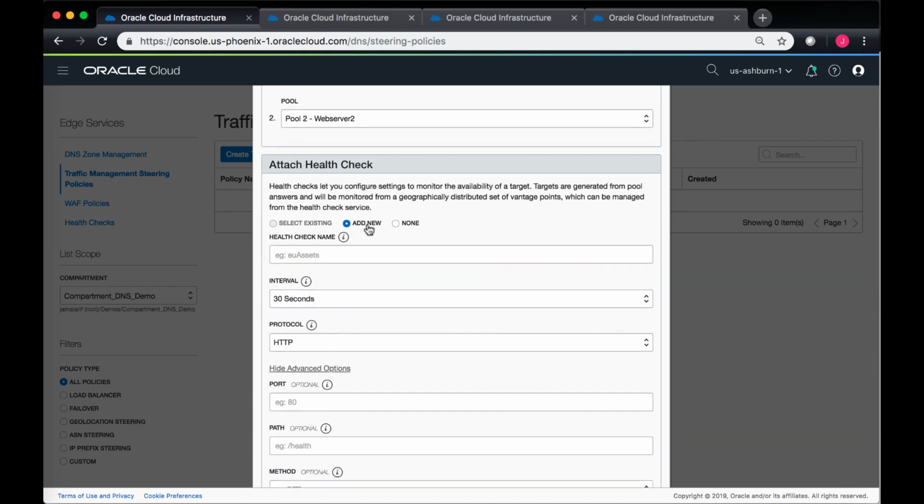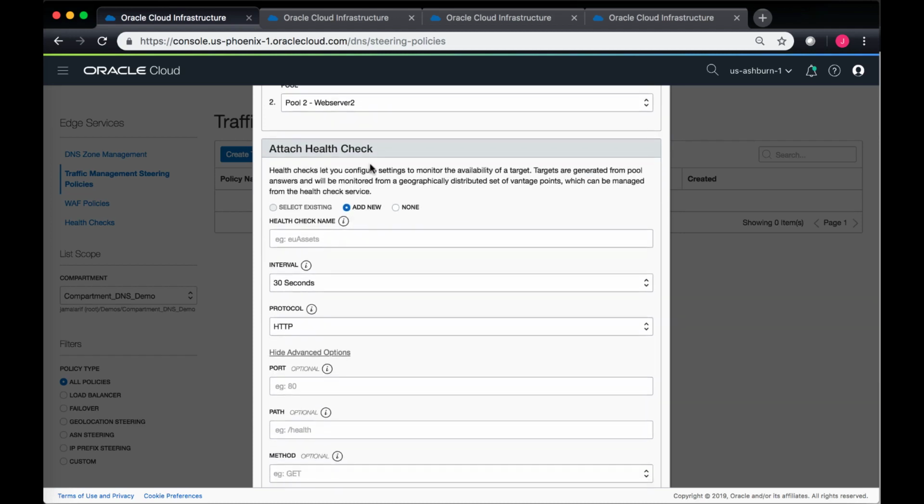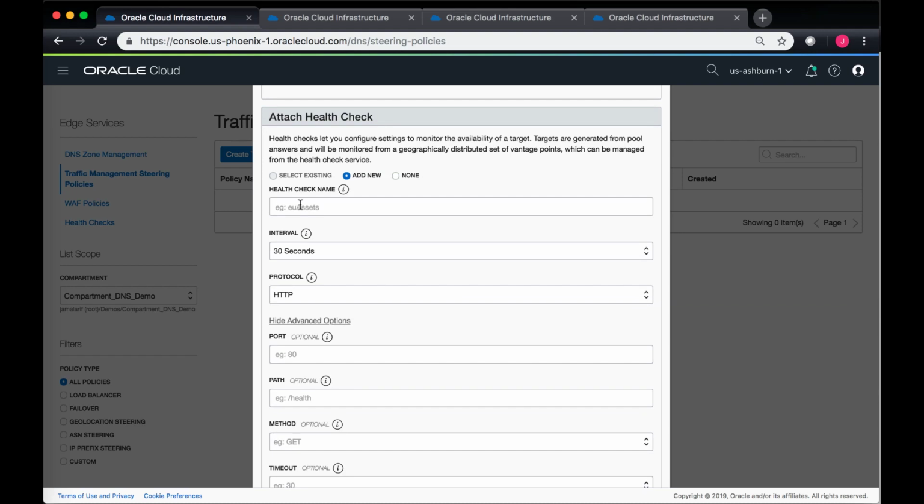Now I can also associate a health check. In the health check, I can provide a name, so I can say health check for my failover policy.